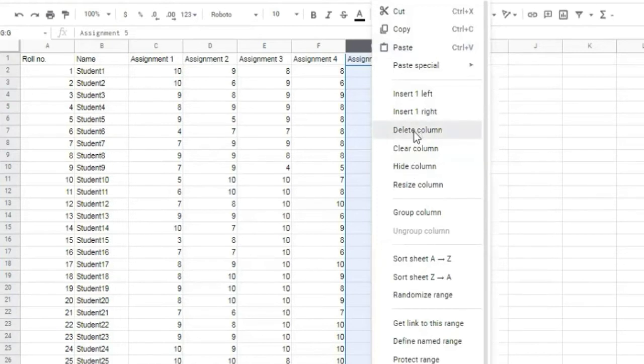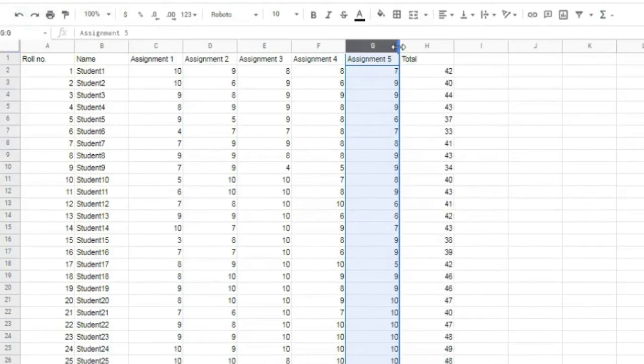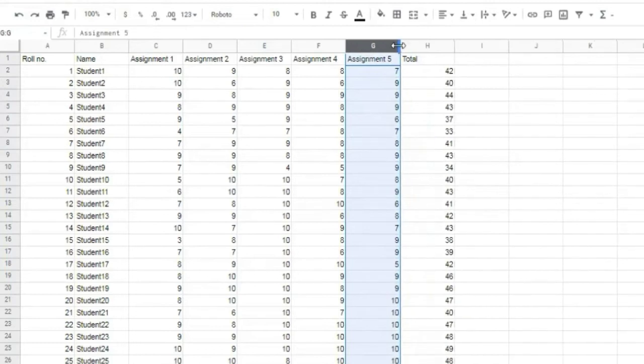Let's click on column G, right click, select delete column. The column gets deleted. You can simply press Ctrl Z or undo to bring it back. You can increase the size of the column by dragging it to the right and left.